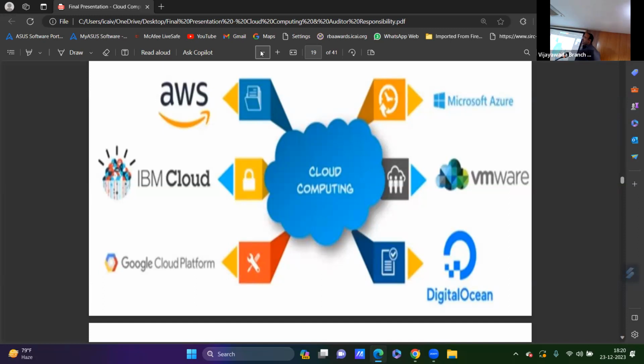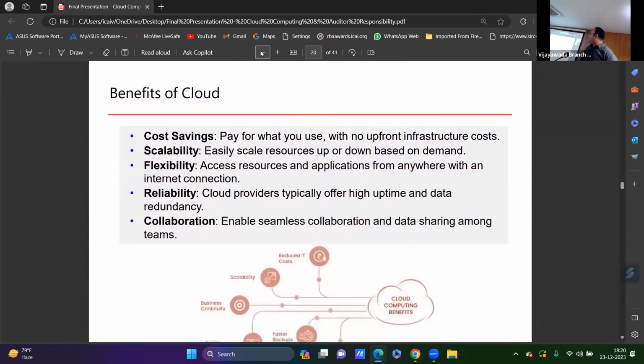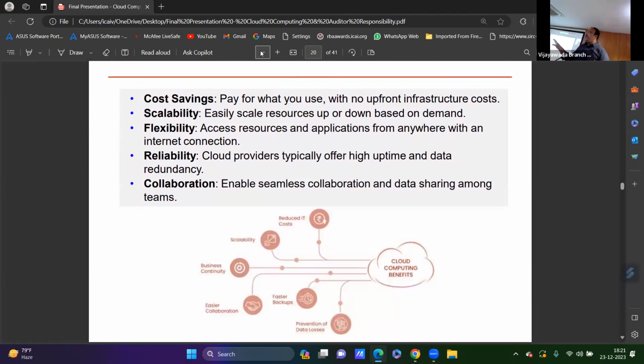There are also hundreds of other cloud service providers in the market. While choosing, we need to see how good each one is, and every cloud service provider has its own ratings. We can go with the ratings. So what are the benefits? Now we are able to understand what cloud is, right? The benefits are cost saving, scalability, flexibility, reliability, and collaboration.